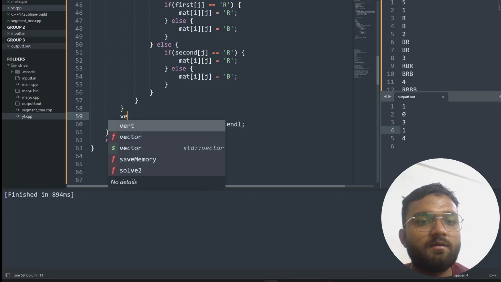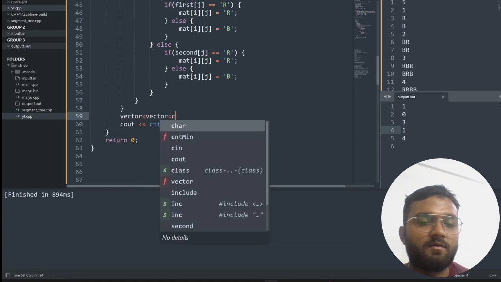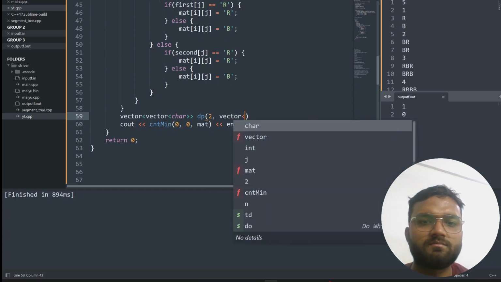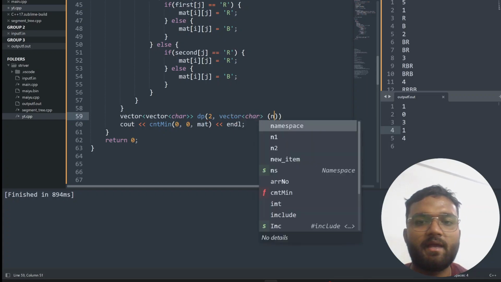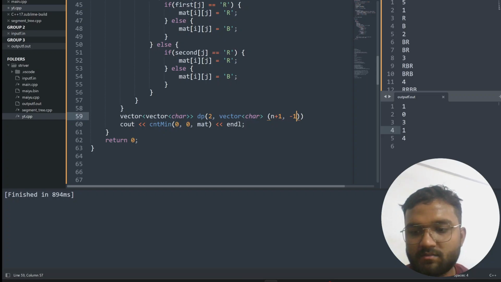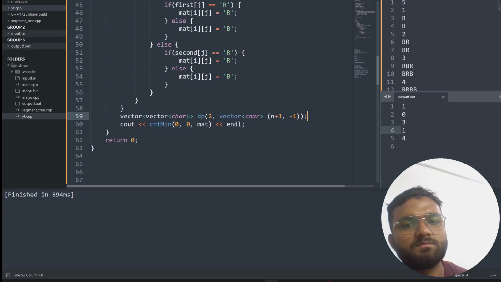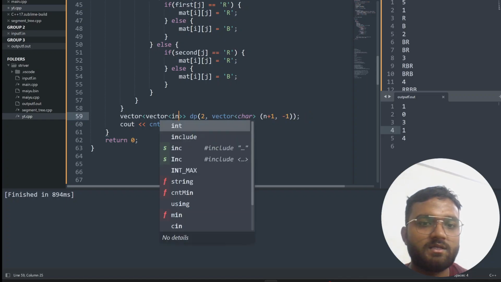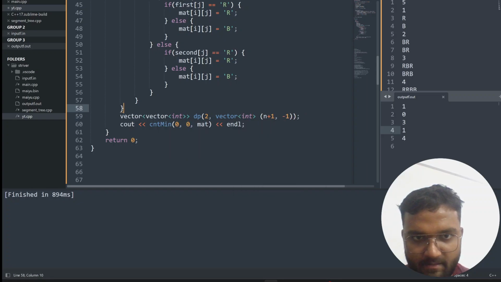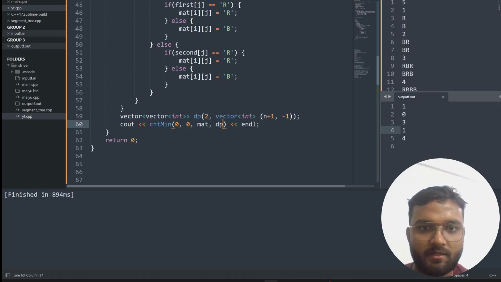We make a DP 2D vector. We make a DP here. What will the size be? The row will be 2. For the column, we will make it 1 plus 1, for the base case, to store the base case, and we will initialize everything with -1. Why -1? Because it is storing an integer, that is the count of flips. I think I have made the correct DP array.